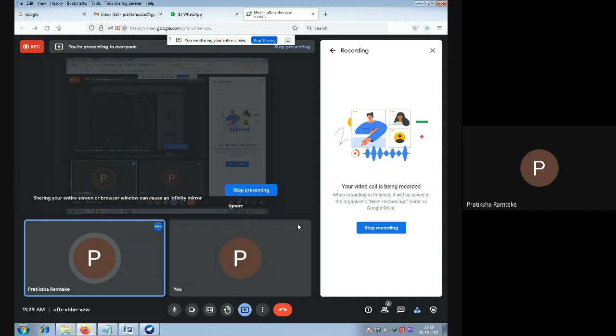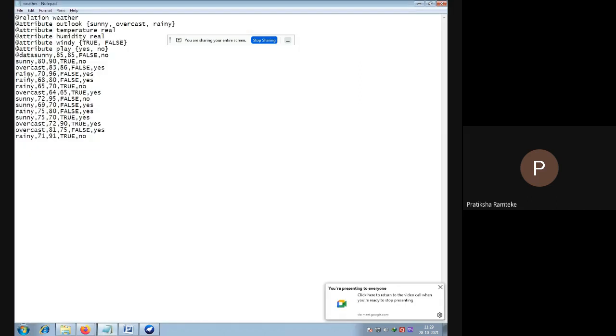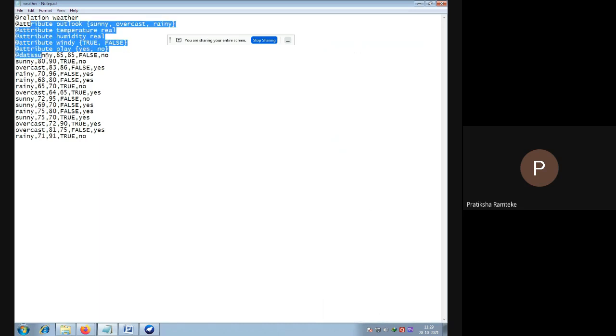So first we get the data set. I have used this data set first. It is the data set of weather. How is it shown here? It is shown by relation. Relation shows the data set name. Okay, so it is weather, and the attributes are shown here. So this data set we are using.